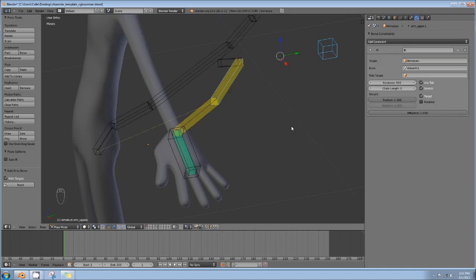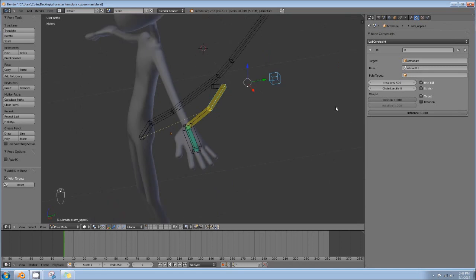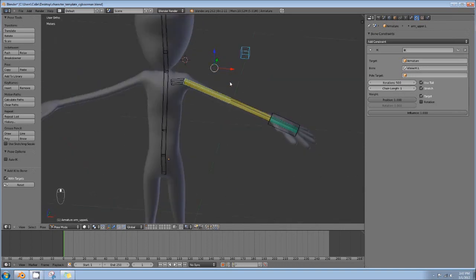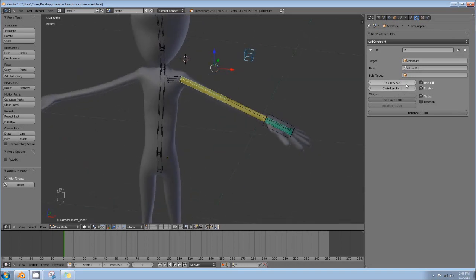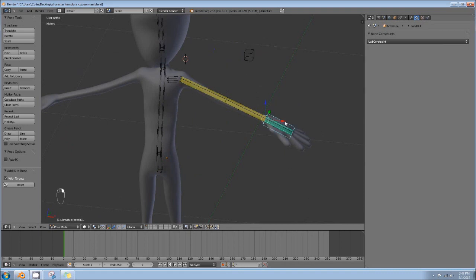Now it gets all messed up, and that's just because of the chain length. If I turn the chain length up to 1, it automatically gets solved. So for this upper arm bone, it is actually now pointing to the elbow IK bone. So if we move this hand back, you'll notice that I can now grab this bone and it'll make the elbow follow along. So I'm going to quickly review that.